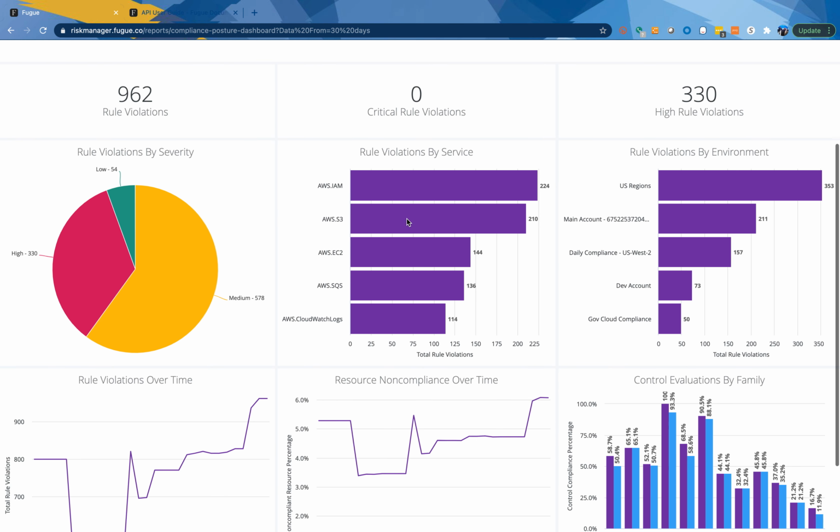So that is Fugue in a nutshell at a high level. Certainly so much more that the platform is able to do. But for now, we will leave it there.